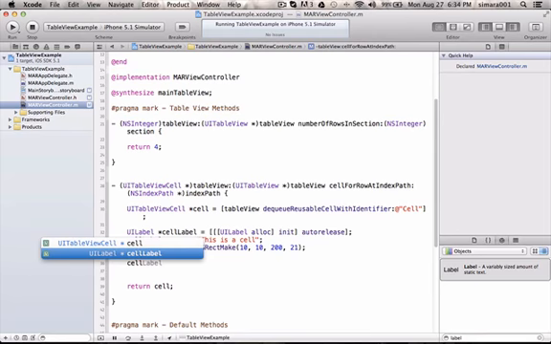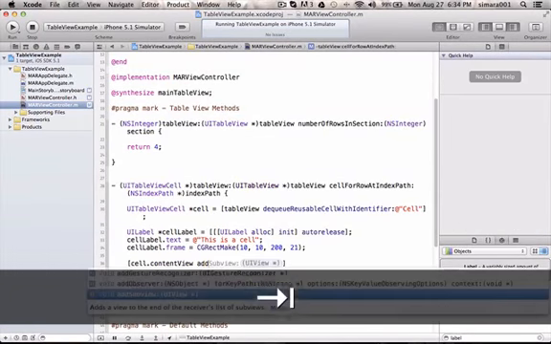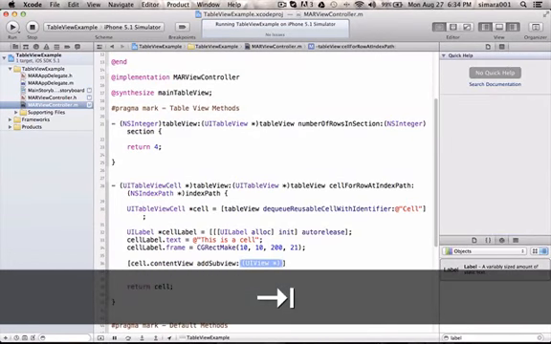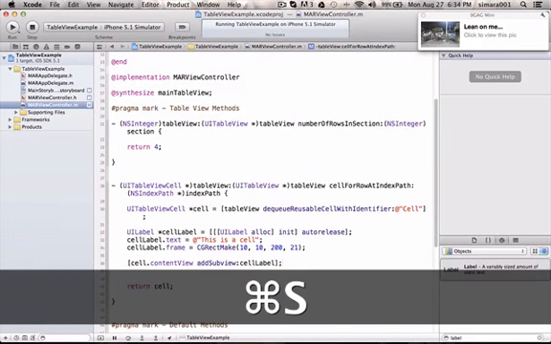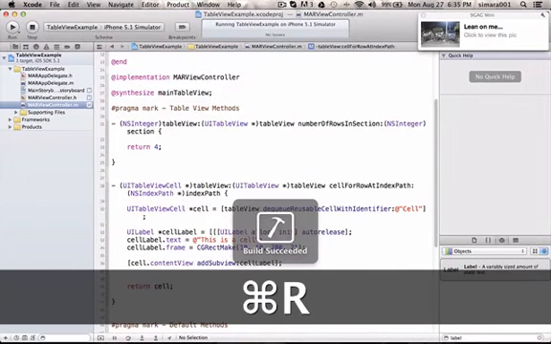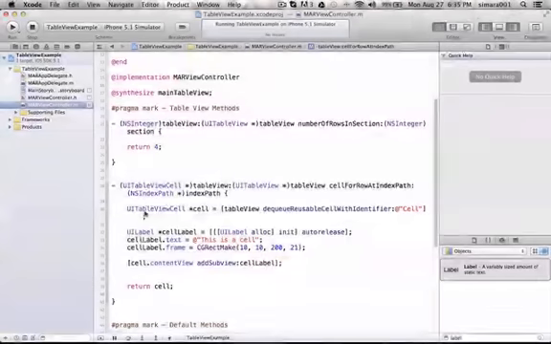And then I'm gonna add the cell label to the cell. That is very simple to do: cell.contentView, and I'm gonna call addSubview, with the subview being the cell label. That's it. I'm gonna run the project. Everything is okay. Build succeeded. "This is a cell." Okay.